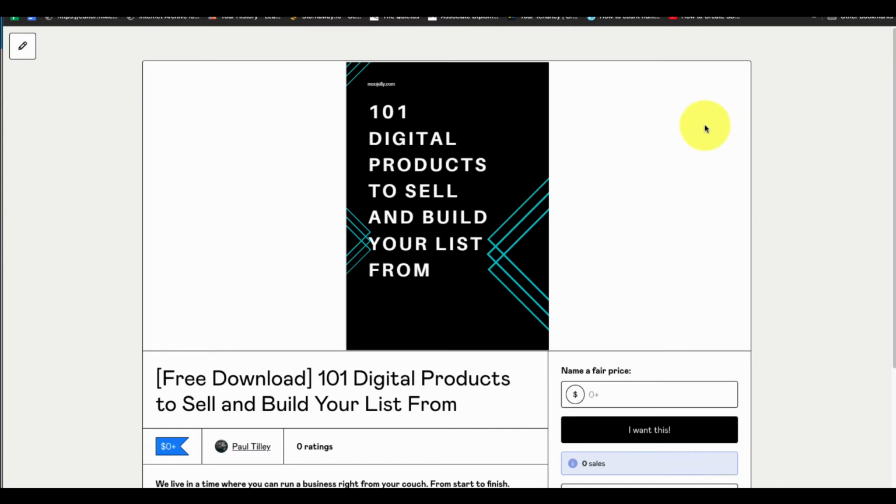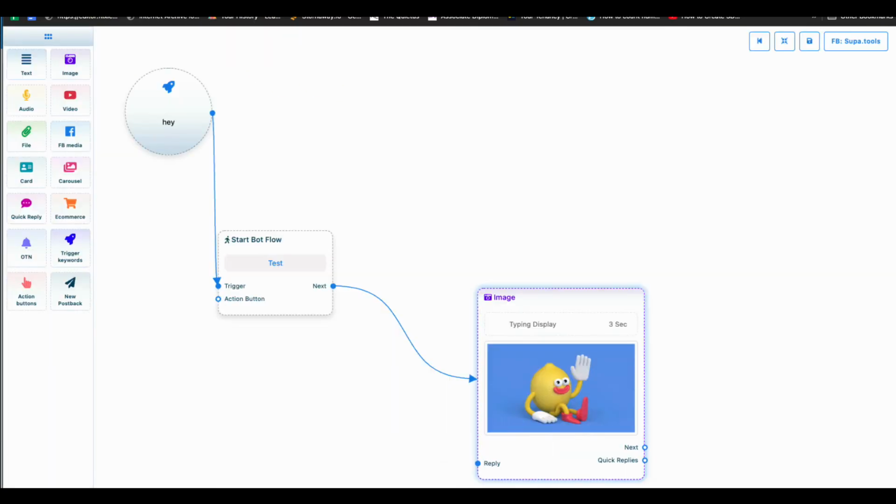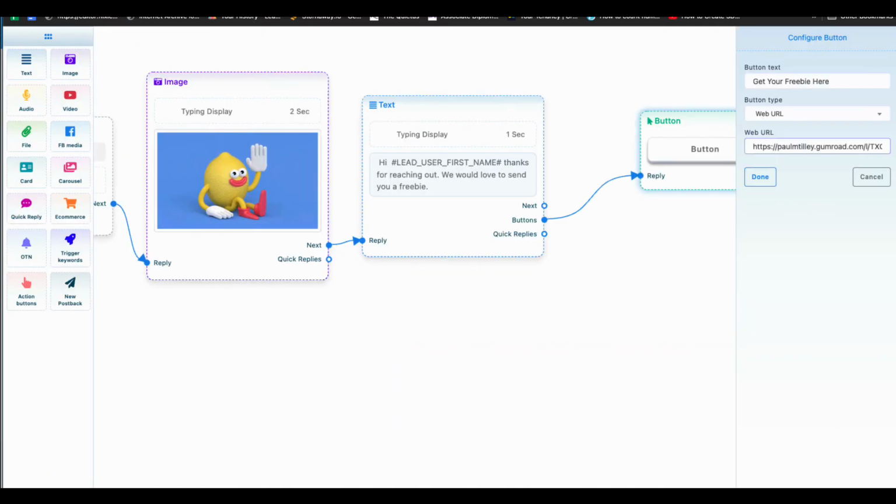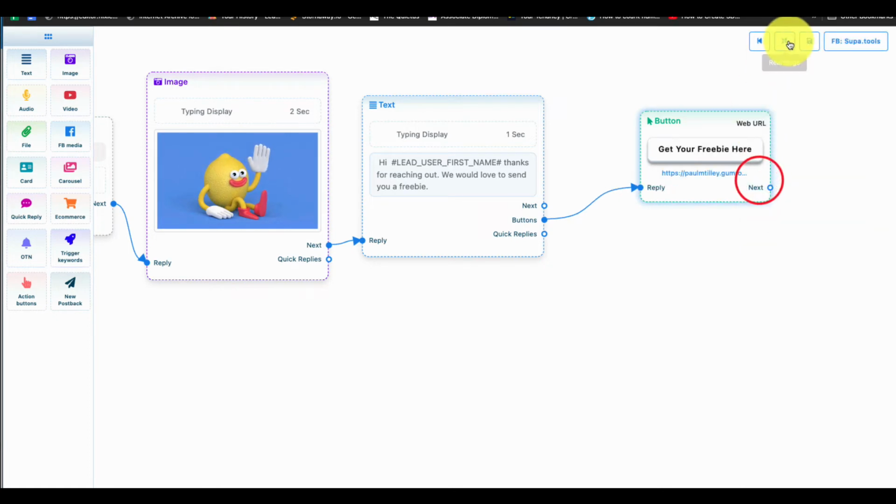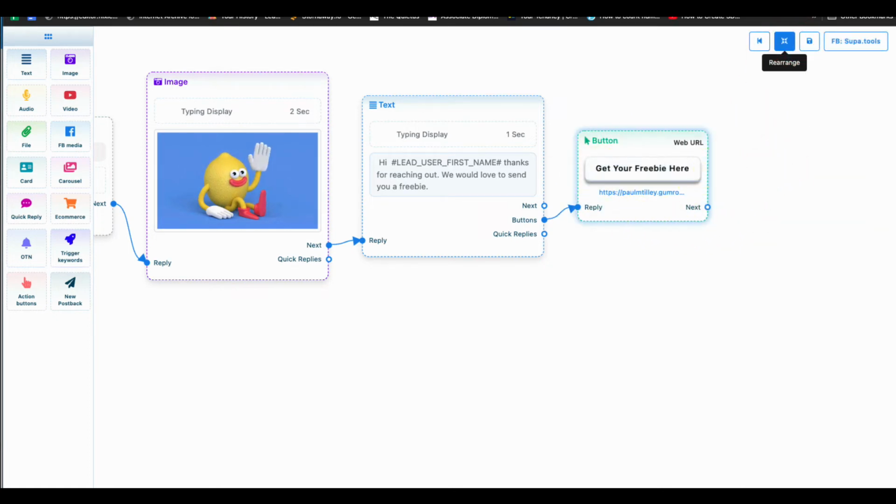I think what I'd probably do if I was to do this absolutely seriously would be to do something separate to this. I'd probably have it linked to an actual sign up form where I'm collecting emails, but just for the sake of demonstration, I'm just going to do this. So here we go. Just clean it up again. So, "Get your freebie here."